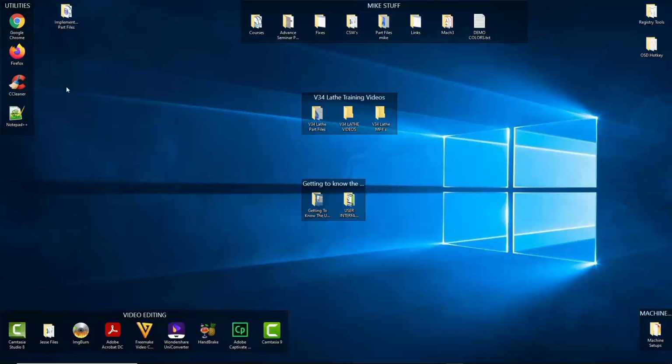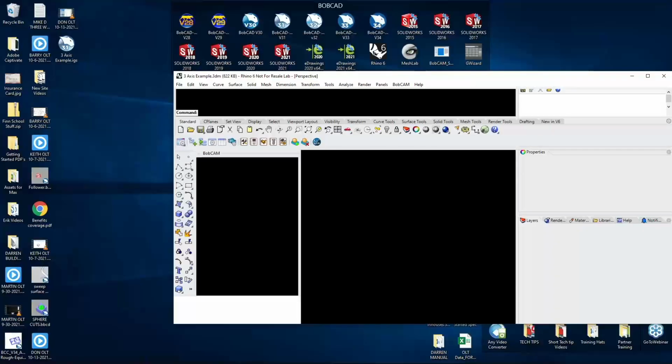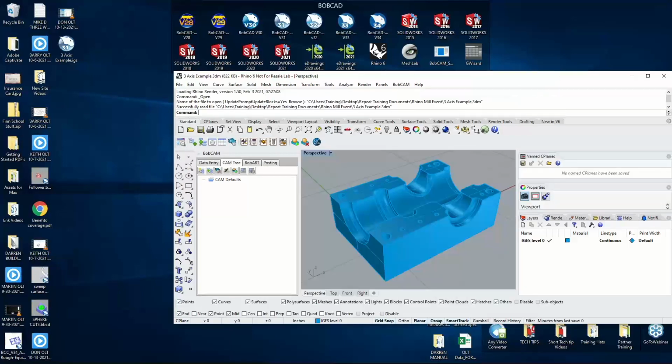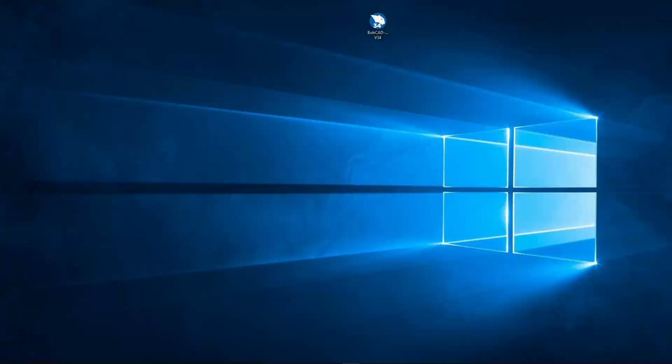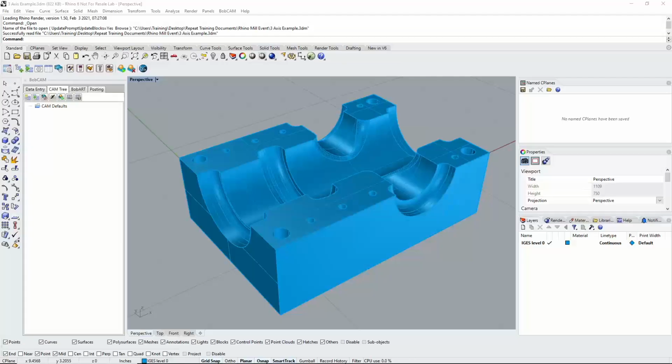I got to move it over to my other screen here. All right, we'll move that there. And we'll do that one. All right, there we go. So it's back. So we'll give this a try again.